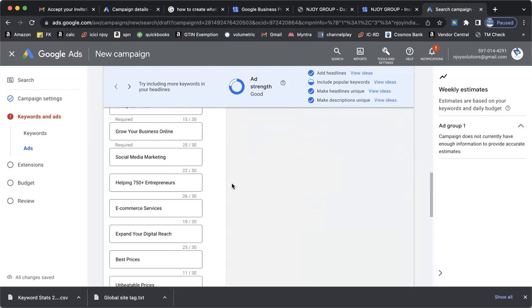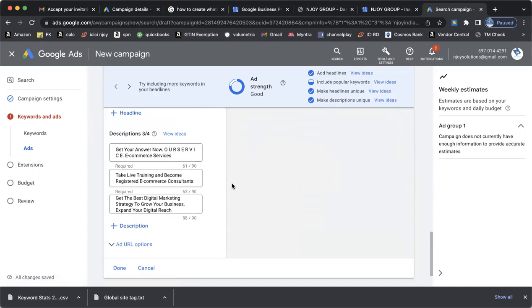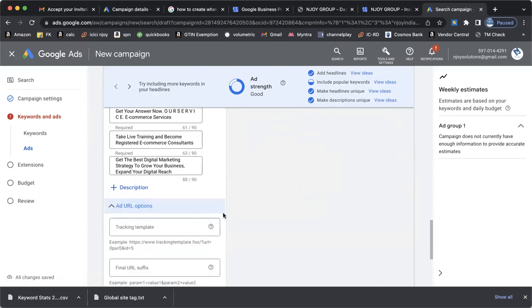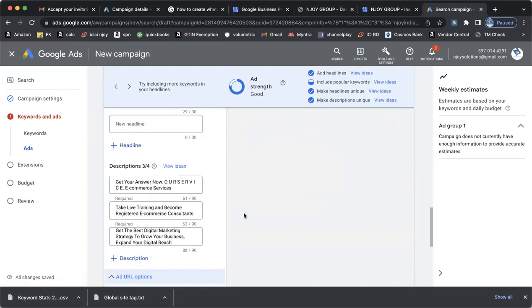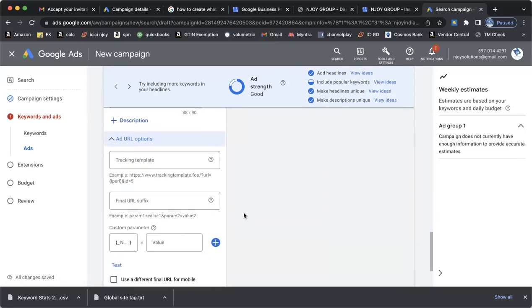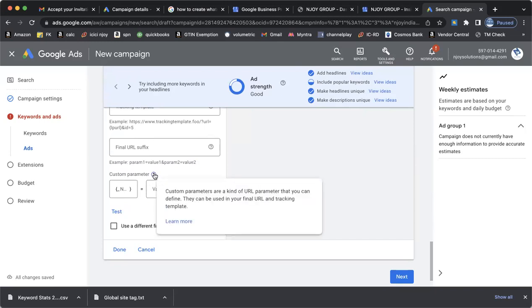स्क्रॉल डाउन कीजिए, कम डाउन. सो यहाँ पे भी डिस्क्रिप्शन. सो बाय डिफॉल्ट आपका जो वेबसाइट के अंदर जो कंटेंट है उसको लिया हुआ है. आप चाहे तो आप चेंजेस भी कर सकते हैं. सो मिनिमम 3 to 4 डिस्क्रिप्शंस को ऐड करना चाहिए एंड मिनिमम 2 to 3 हेडलाइंस को आप रखना चाहिए. ओके, सो जस्ट स्क्रॉल डाउन. यहाँ पे नेक्स्ट पे क्लिक कीजिए. नेक्स्ट.